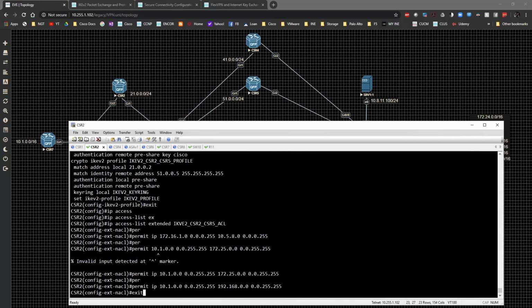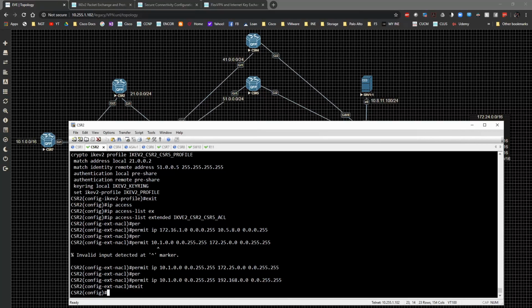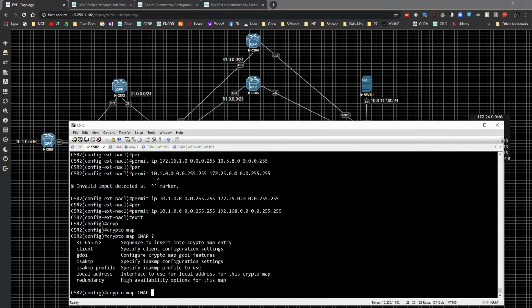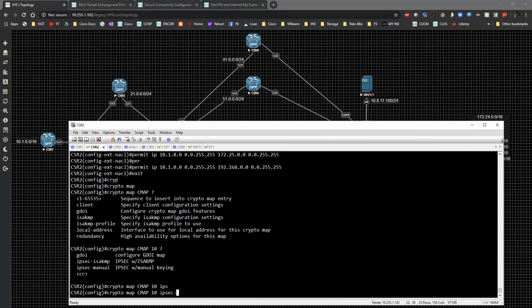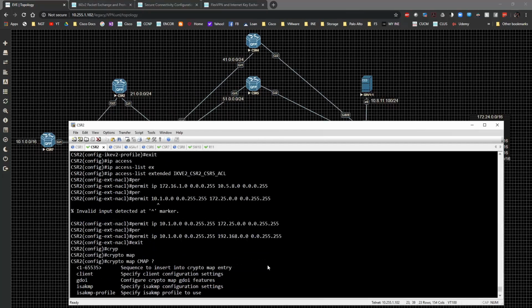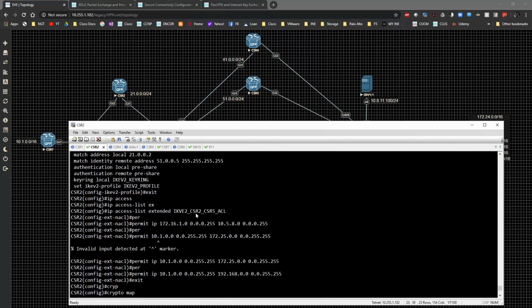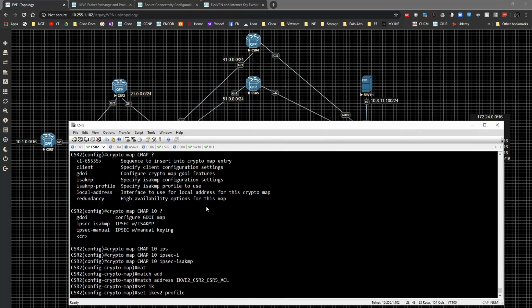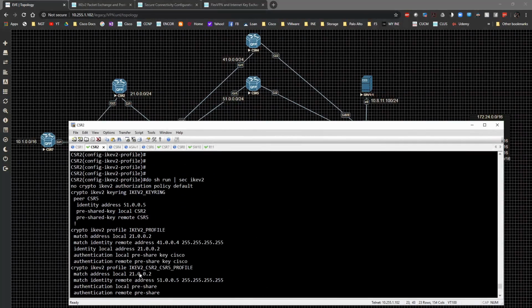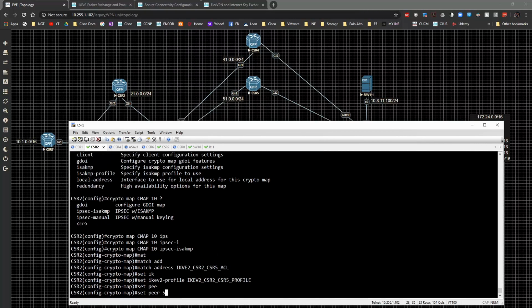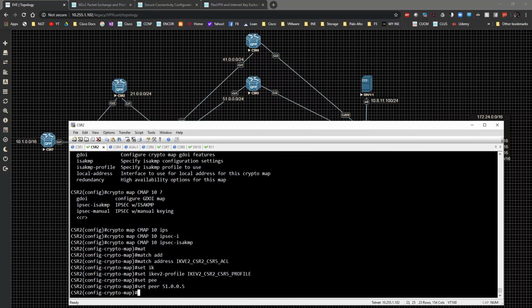So now I get to jump out of here, and now I have to call crypto map. The crypto map is going to be CMAP, and this time it's going to be sequence number 20, ipsec-isakmp. And I'm going to say match address and scroll up to ikev2_CSR2_CSR5_ACL, and I'm going to set the ikev2 profile to be the ikev2_CSR2_CSR5_profile. And I'm going to set the peer to be 51.0.0.5. All right, so there we go.